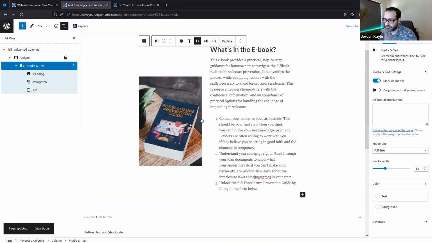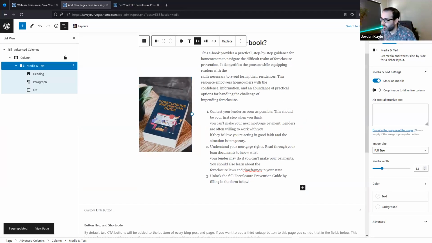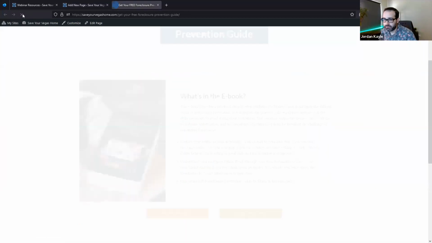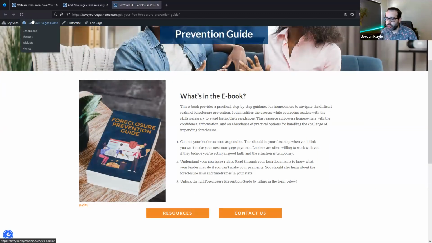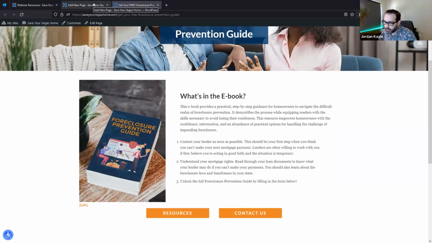There we go. Maybe just a hair smaller. Perfect. I am good with that. I think that's a little bit better sized.